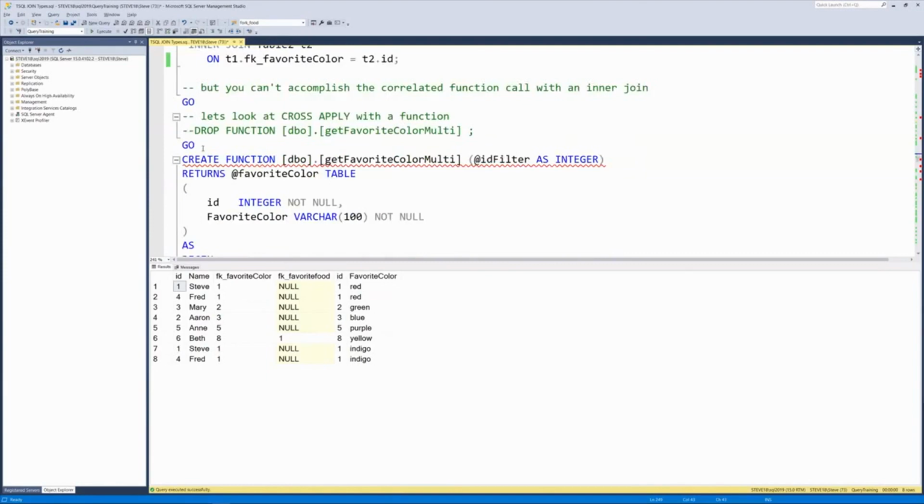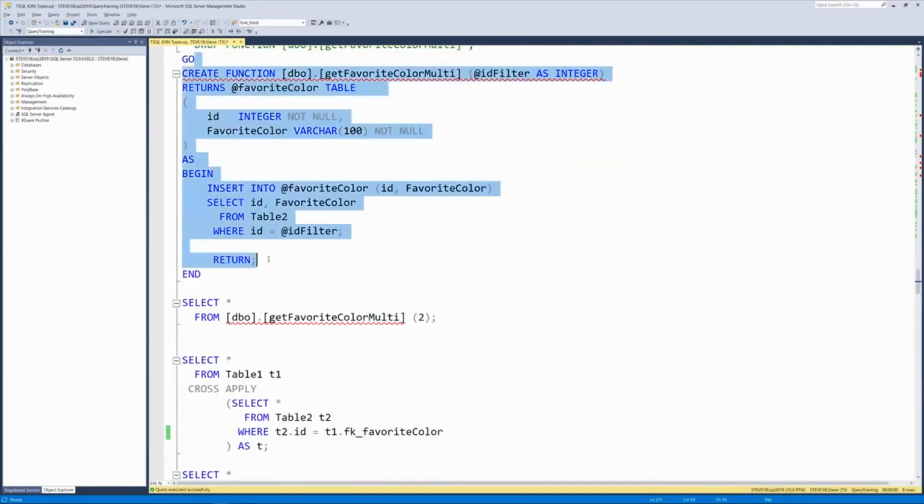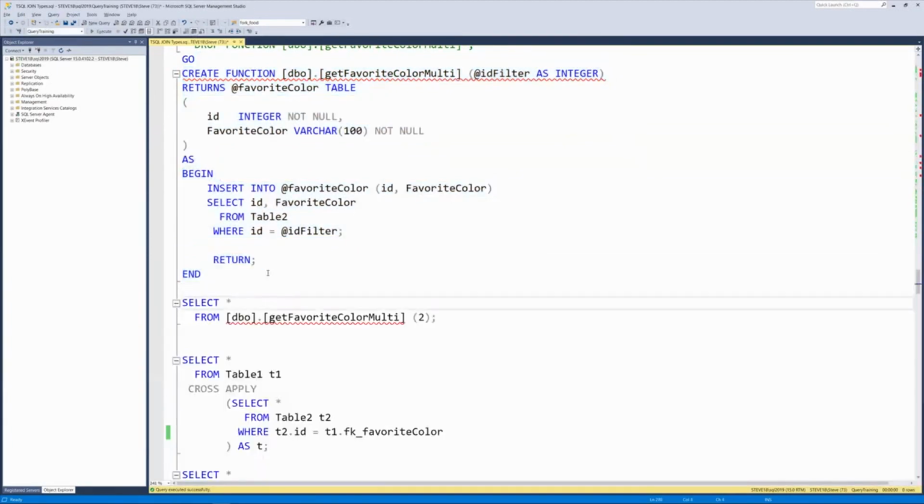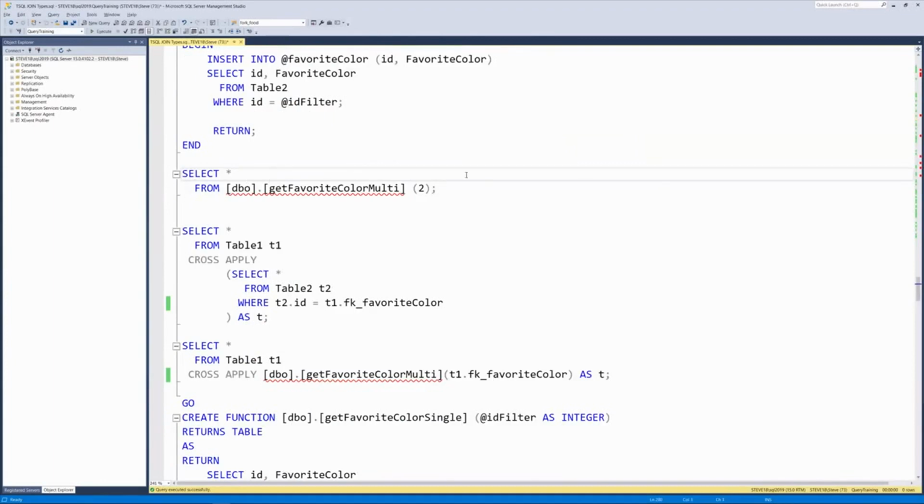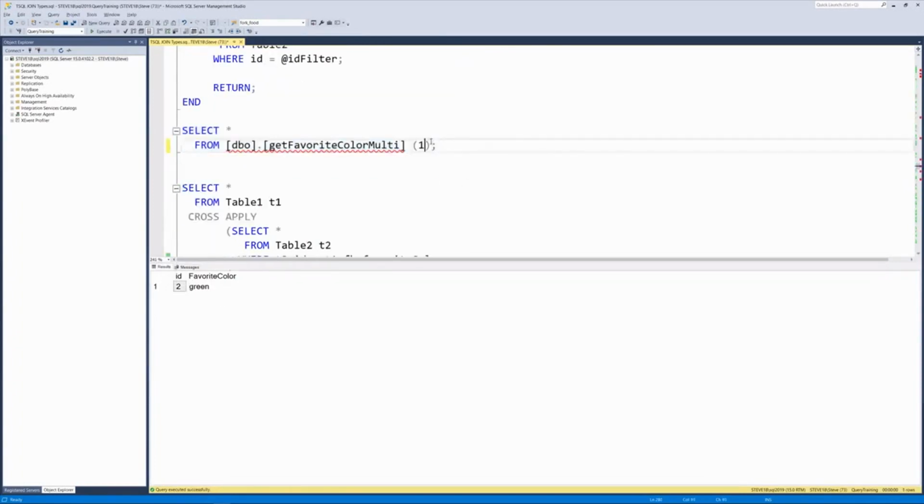So what I'm going to do is create a function called get favorite color multi, where it just takes in an ID and it looks up their favorite color and returns that favorite color. And then to test that, we'll say select star from get favorite color multi for two. And it shows that the favorite color of two is green. And if we change that to one, we would see that the favorite color was both red and indigo because of that data inconsistency we're dealing with of two rows that have an ID of one.